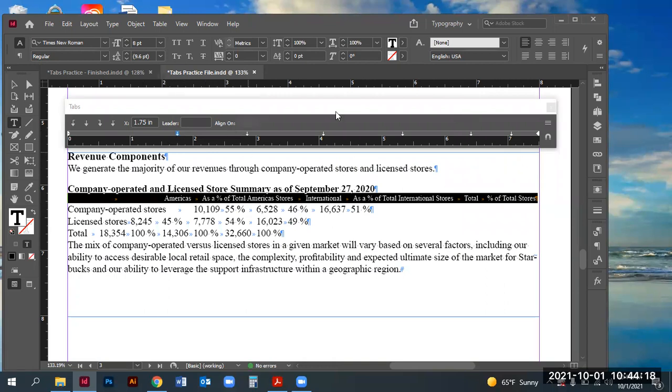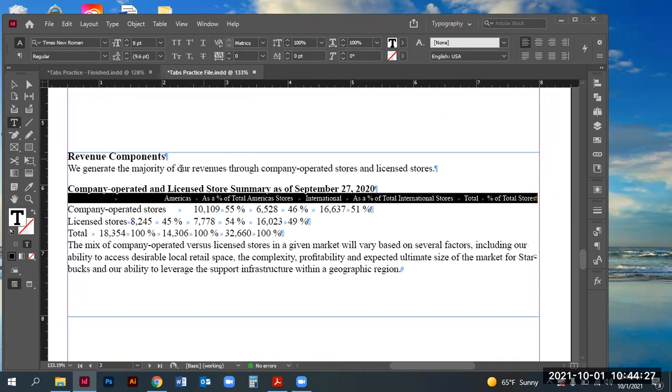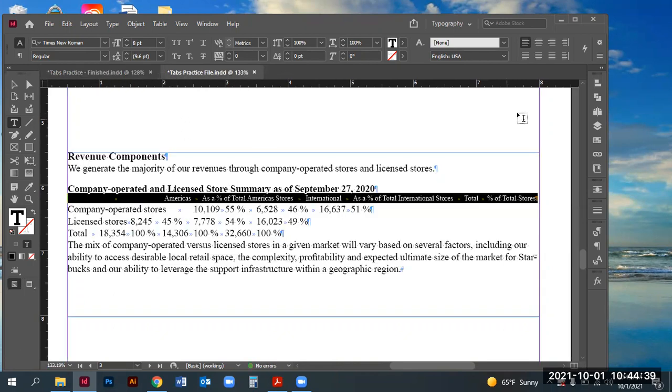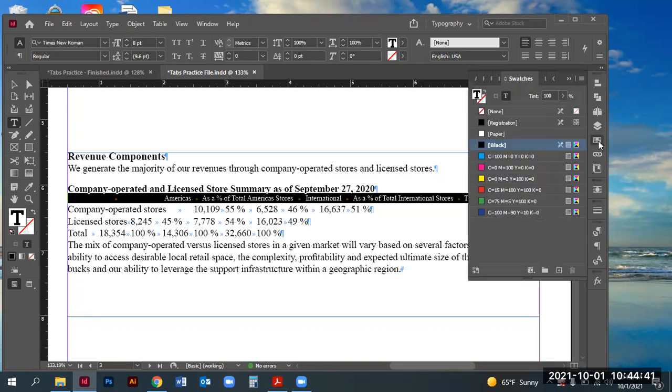And again, there are 1, 2, 3, 4, 5, 6 center tab icons up in this tabs ruler. Now I'm not ready to create a paragraph style for this yet because this text needs to be white. It needs a little space above it, and it needs to have a black paragraph rule behind it. So I'm going to go to my swatches panel, click on the text color fill, make that paper.